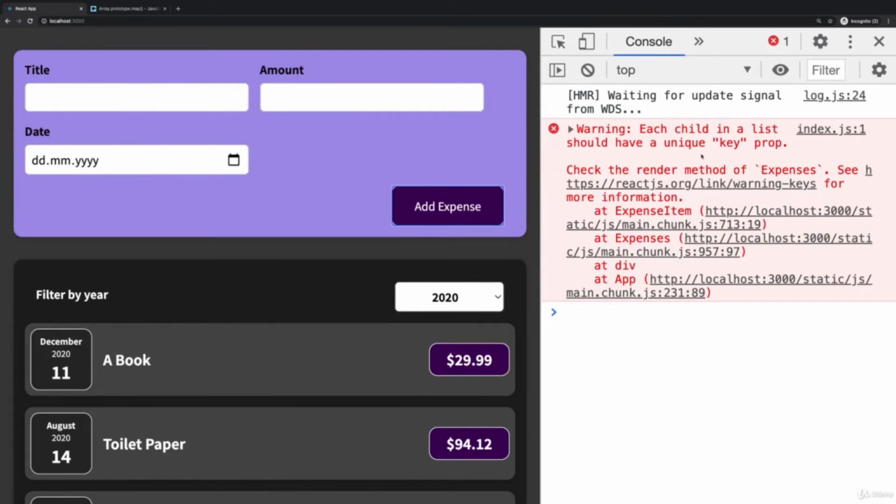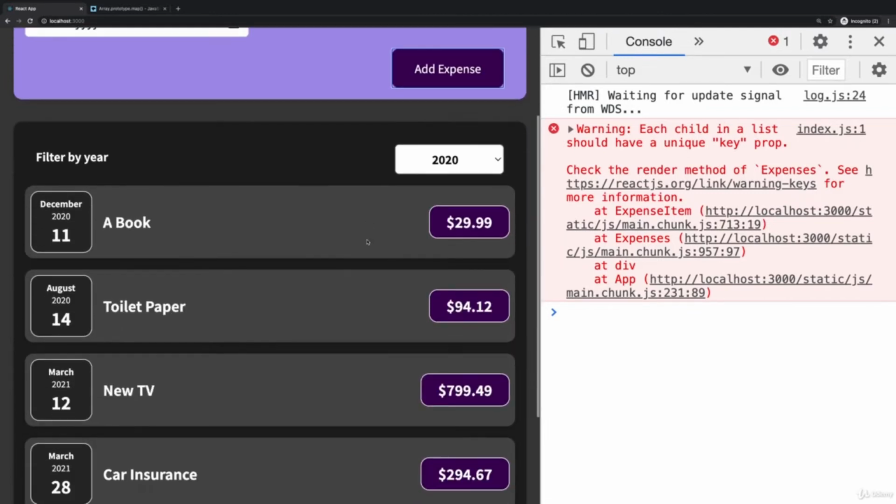So why are we getting this key warning? After all, it looks like everything works. Well, React has a special concept when it comes to rendering lists of data, a concept which exists to ensure that React is able to update and render such lists efficiently without performance losses or bugs which may occur. And I want to show you which problem we have with the current implementation.